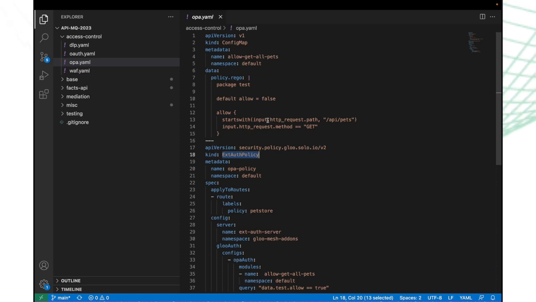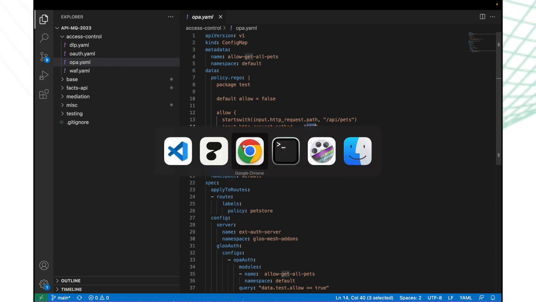We can see here our rule is very basic at this point. We're basically just protecting the pets resource and saying only gets at this time. But you have access to the entire request context. So if you wanted to use a claim in a JWT or any other request metadata in these rules, you have that available to you.